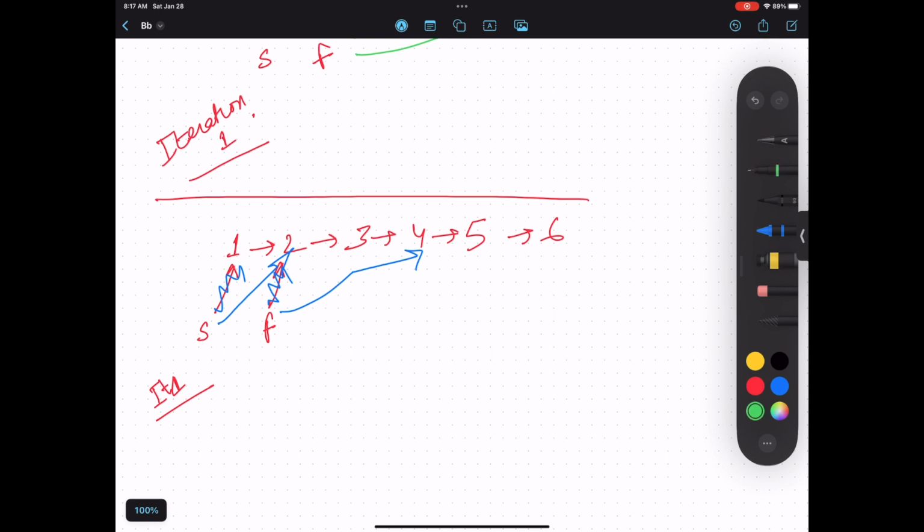What happens in iteration 2? Fast again moves 2 positions, right? This time it won't reach null, but it would be pointing to the 6th node. And then what happens to slow? Slow moves just one position ahead, so it moves to the 3rd node. Now in the next iteration, iteration 3, fast would move out to null, but slow is still pointing to the 3rd.